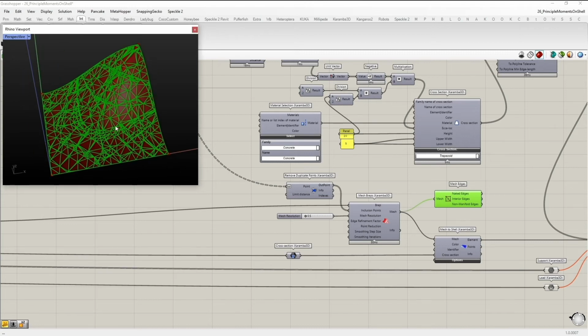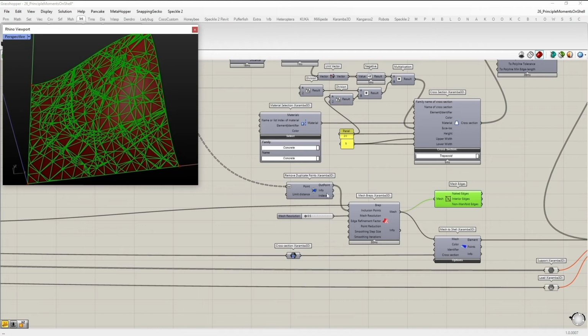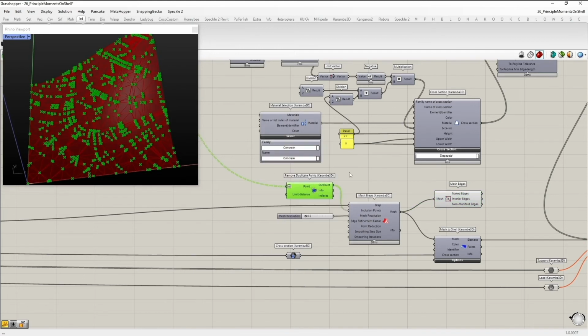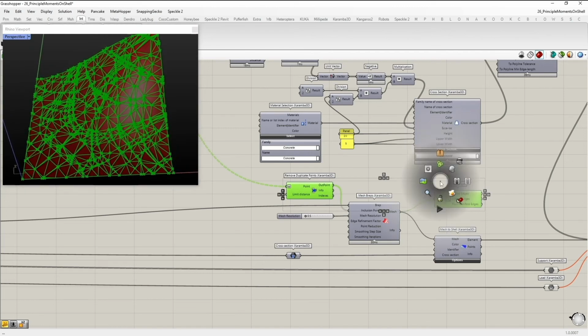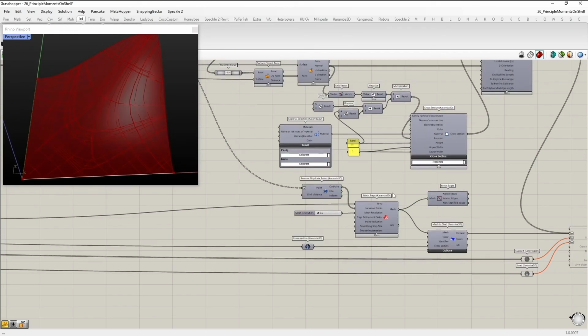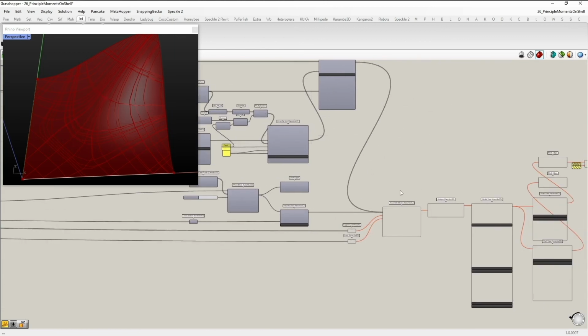And here you can see the result of the mesh B-Reps component with our inclusion points applied. This is necessary so the beams, or the ribs in this case, are connected to the shell element.